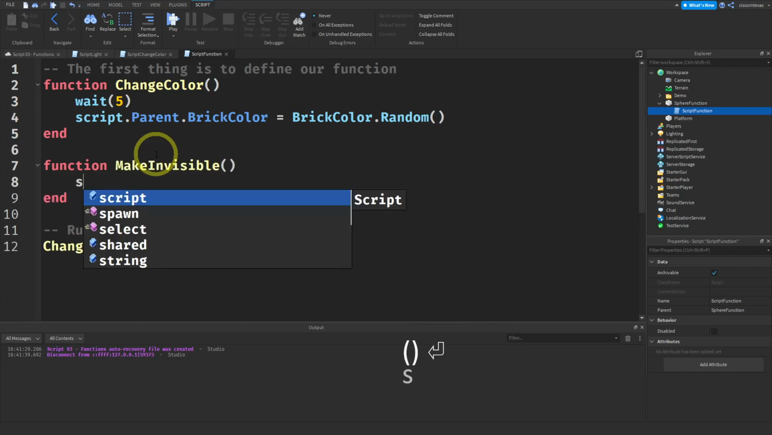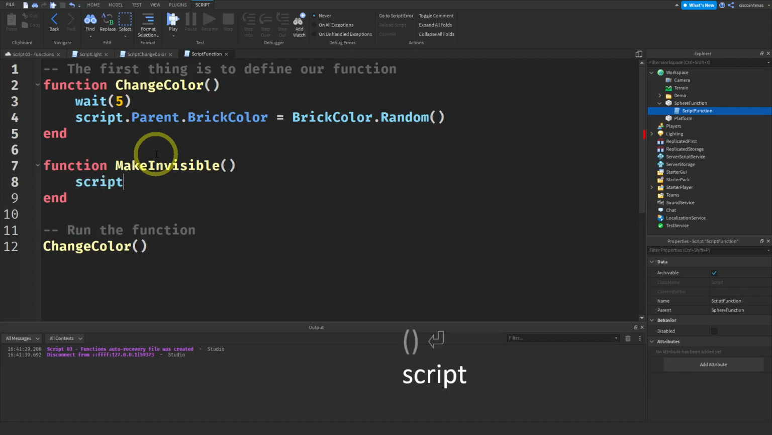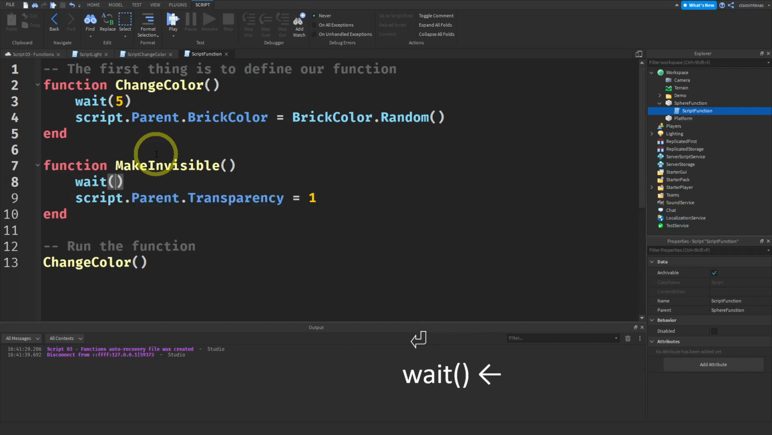And let's see, this one is going to do script.parent.transparency equals, I think it's 1, right? That makes it invisible. Okay, and then if we want to run our function after we change the color, let's make this one also wait 5 seconds. Okay, let's run it right after our change color. Yeah, and we're ready to go.